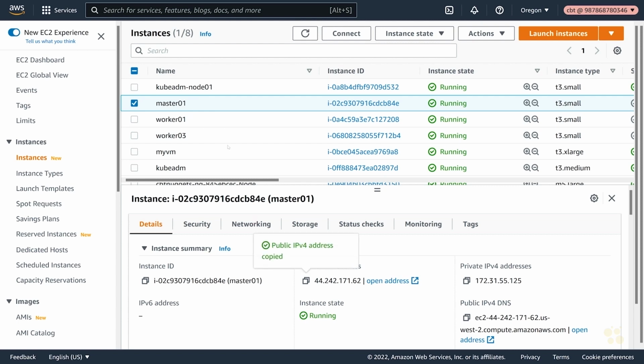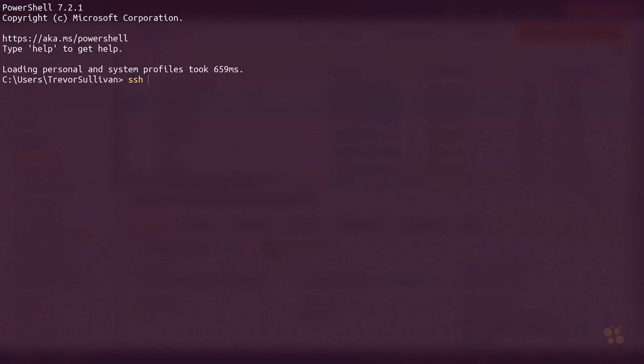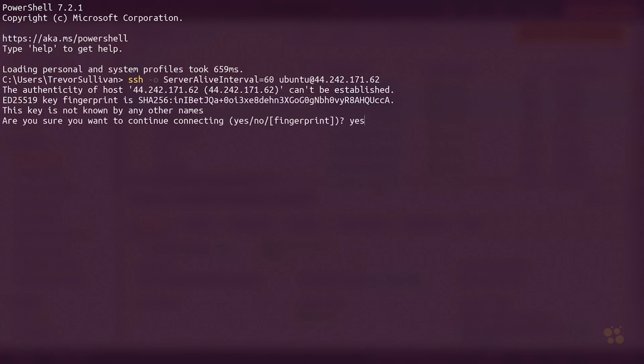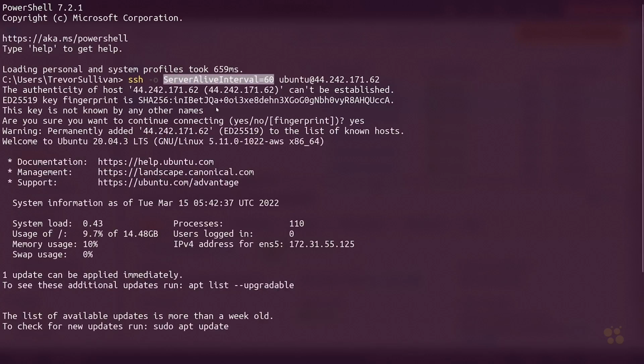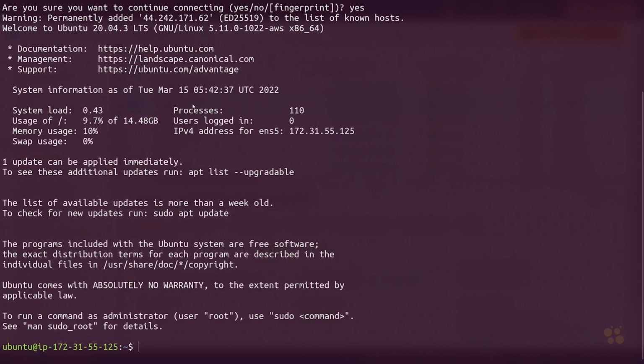So now we're going to SSH into each of these virtual machines, and we'll do the initial cluster setup process on there. So I'll do ssh -o ServerAliveInterval=60, and then I'll say ubuntu at the IP address. The ServerAliveInterval option that I'm using there basically just helps keep my SSH connection persistent in the event that I have an unstable internet connection. So that's just a nice convenience there.